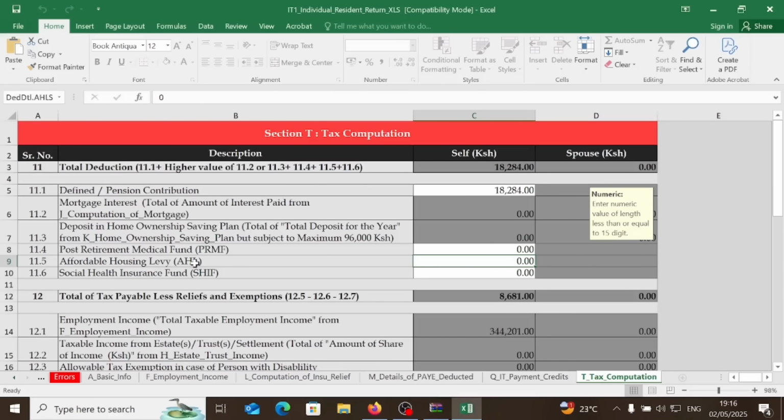For affordable housing levy, again, we are going to capture the applicable allowable deduction for the month of December. So in my case, I'll pick the amounts I have. Okay. And then on social health insurance fund also, we are going to pick the applicable allowable deduction for December. So you just check your P9 and pick the amount that is there in December. Okay.